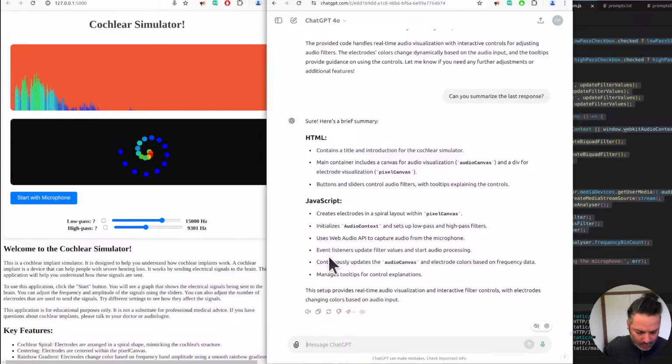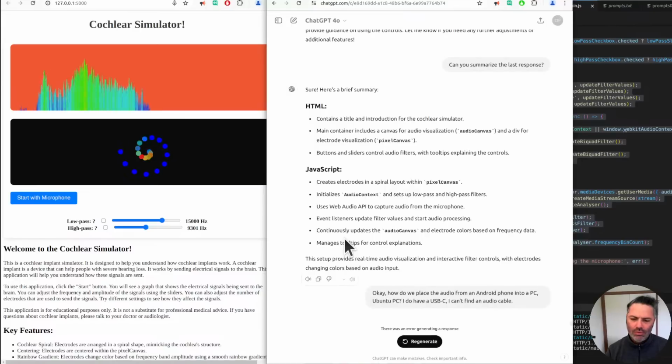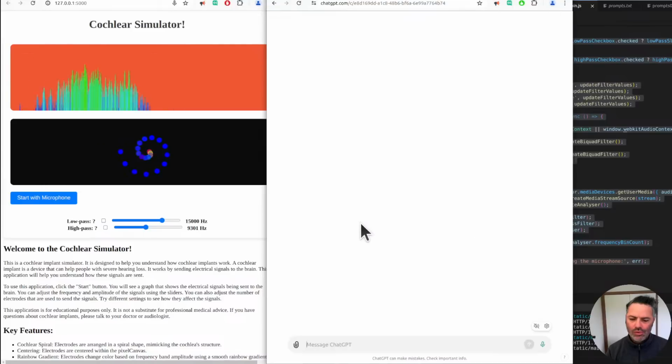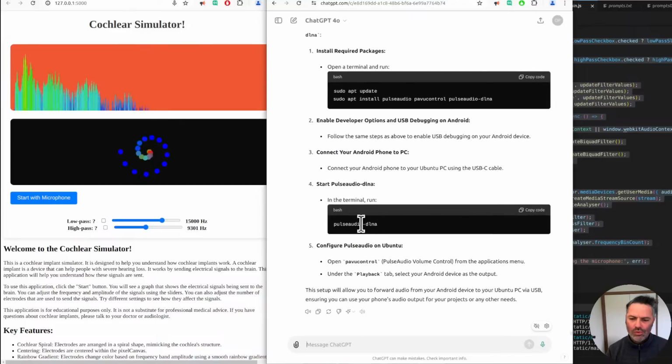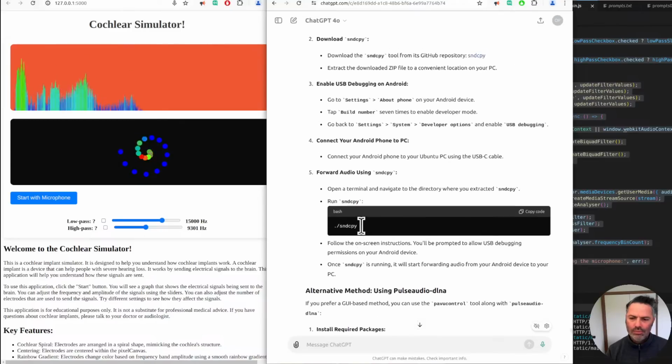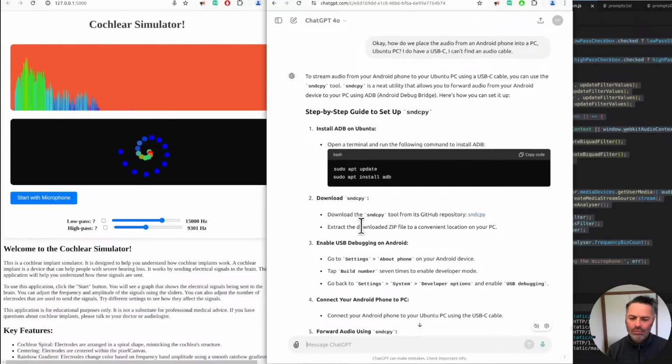To stream audio from your Android phone to your Ubuntu PC using a USB-C cable, you can use the SndCpy tool. SndCpy is a neat utility that allows you to forward audio from your Android device to your PC using ADB, Android Debug Bridge. Here's how you can set it up. Step-by-step guide to set up SndCpy. 1. Install ADB on Ubuntu. Open a terminal and run the following command to install ADB. You can see the code in our conversation history.